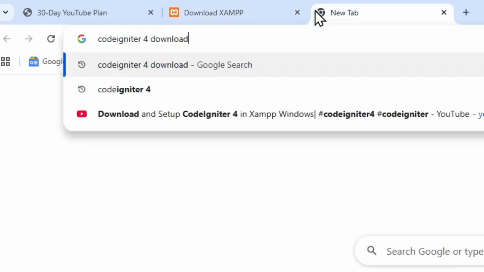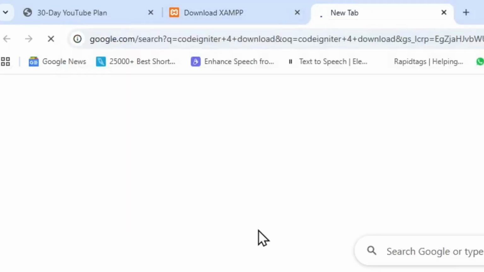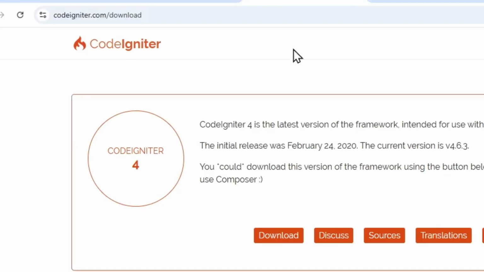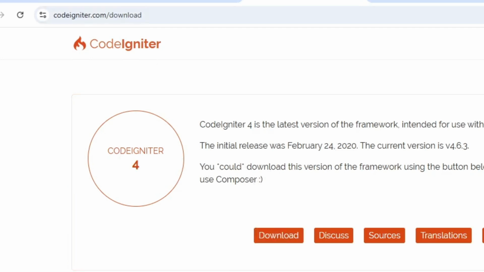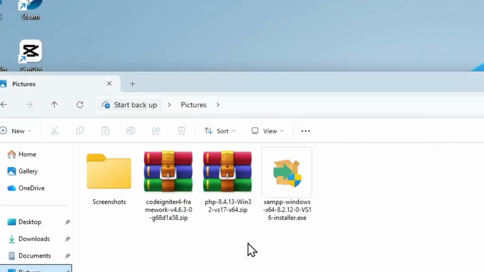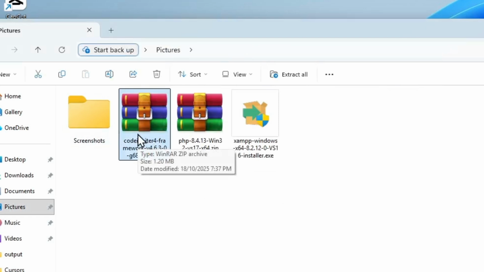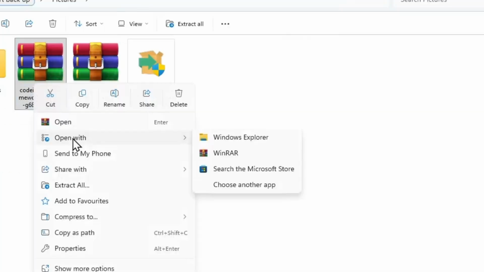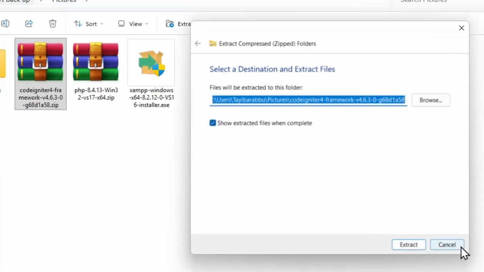CodeIgniter download, okay? Then hit enter, and here you can see, just click here, and then it will directly take you to the download page. Here you can see. Just click here, download, and it will start downloading. I already downloaded this, and let me show you here. Here you can see I've already downloaded this. Now what you have to do is extract all here.